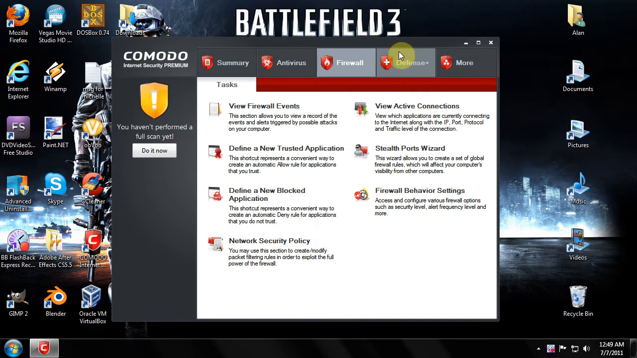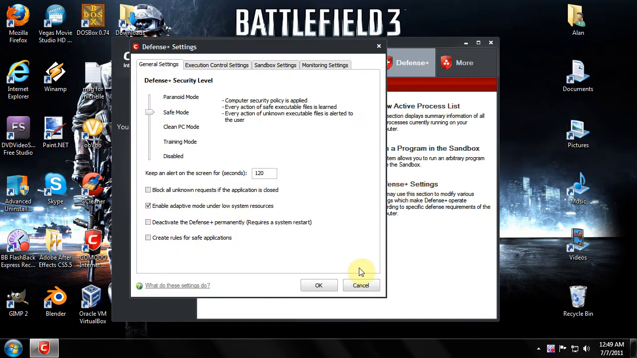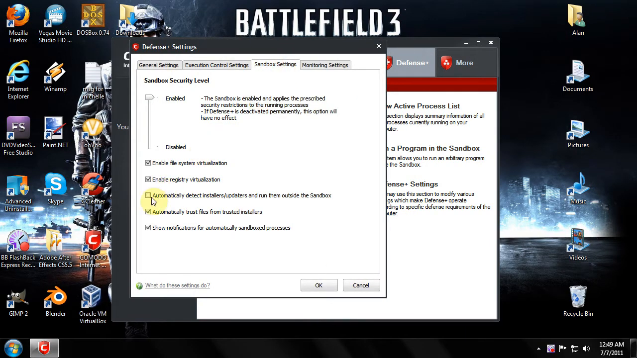Now, last but not least, you want to go to Defense Plus. Go to Defense Plus settings. Go to Sandbox settings. And everything's right here. It's going to be checked by default. Uncheck the third one down, which is automatically detect installers / updaters and run them outside the sandbox.